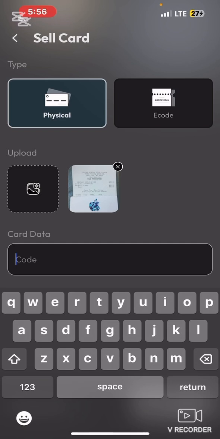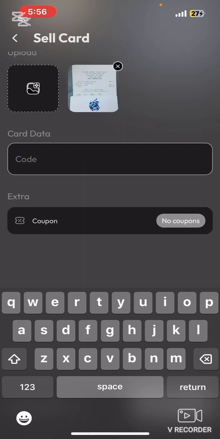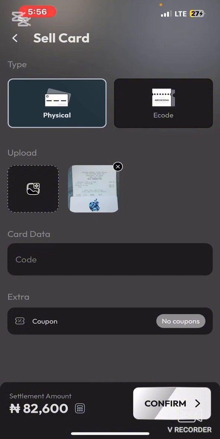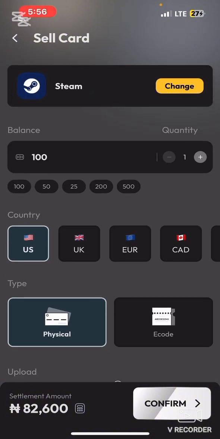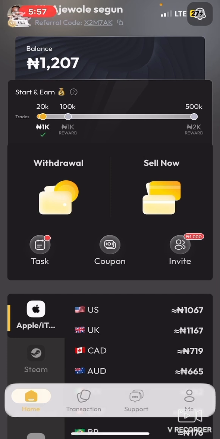Then if your gift card is 2, you click on this box again and upload the second card, and you click on confirm down here. You can see confirm and they will refill your card, and in few seconds it will say success and the balance will be available on your account like this. Do you understand right now?